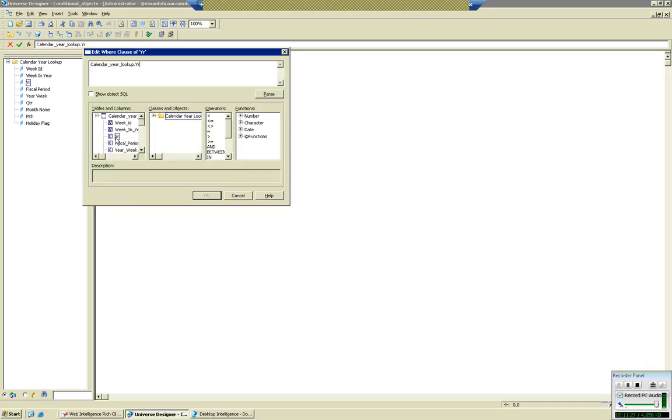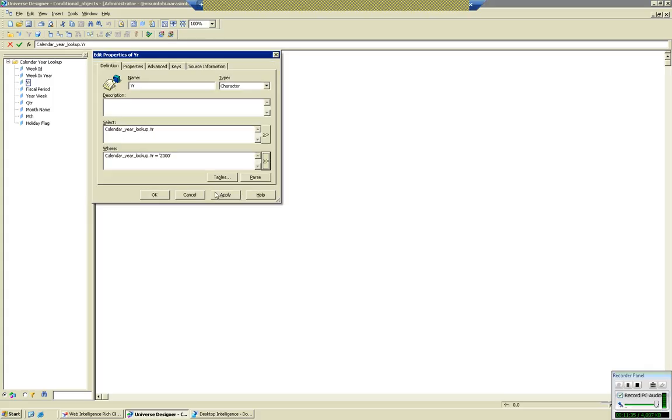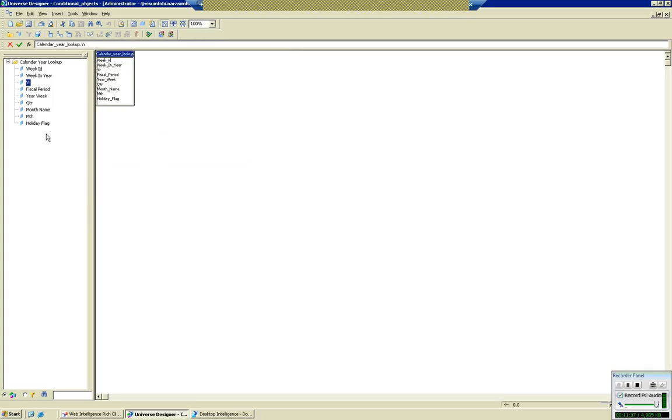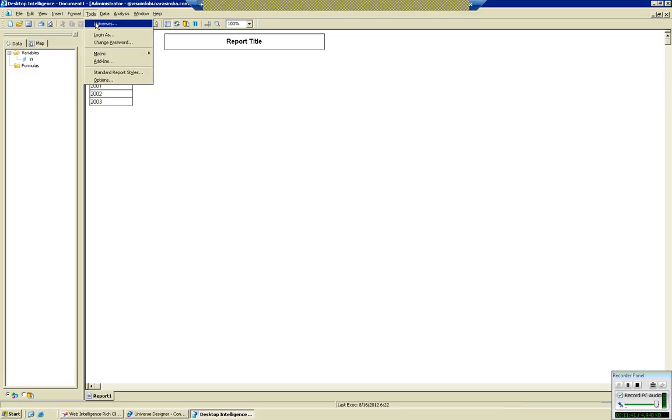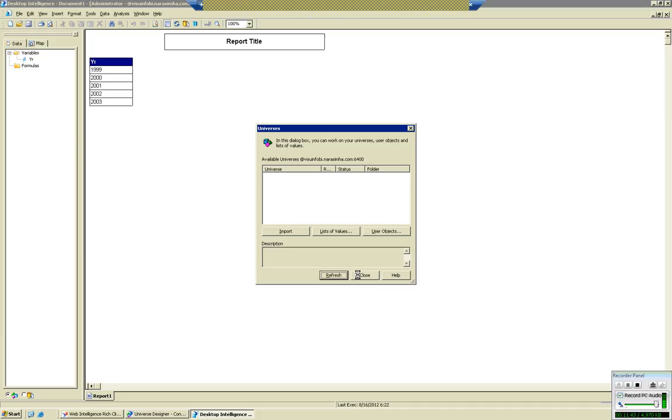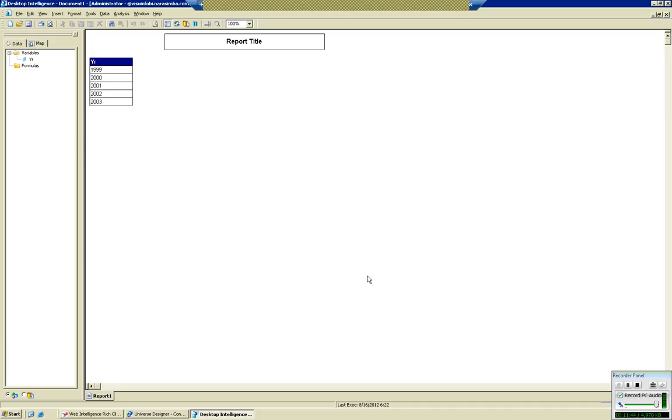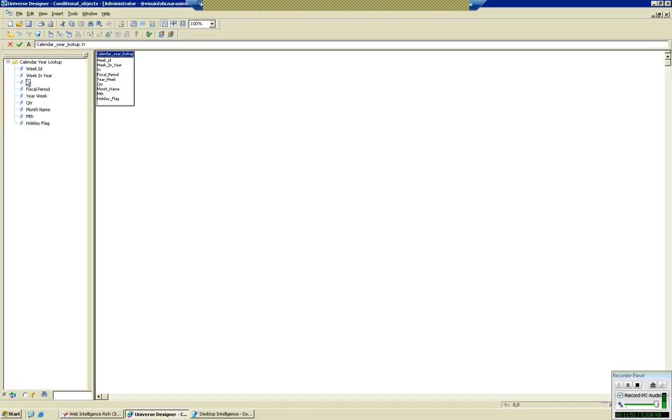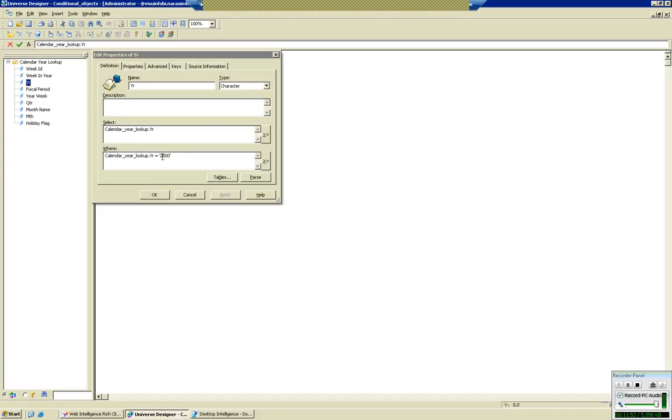Field is required. Operator is required. Then operand value. Click on OK. Apply and OK. If you save the universe, come to the report level, reflect the change, what I have done. Now if I refresh the report, I will get only 2000. Okay. If it is common for all the people, then go for the object level restriction.